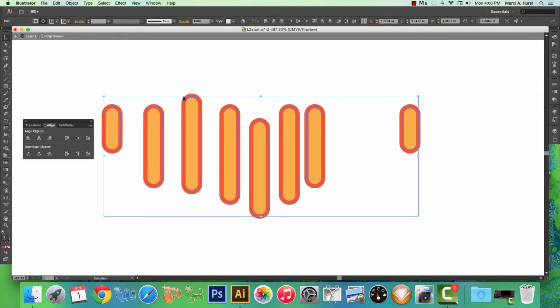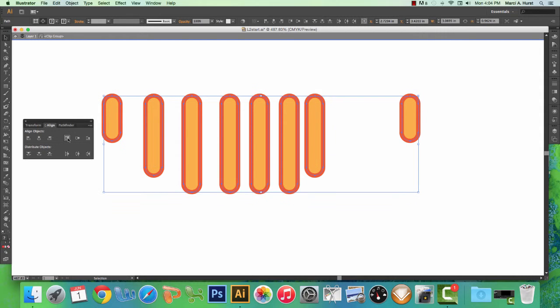Well, what if I don't want that one to be the one that it's aligned to? What if I want it to be this one? This is the one that's the right height for me. So if I just click this, it'll all go to the top one.